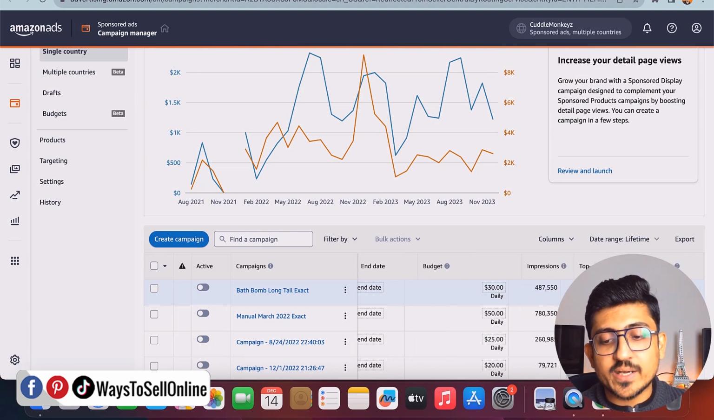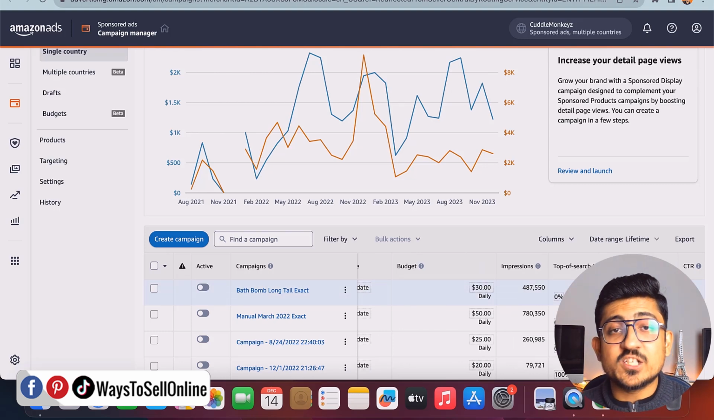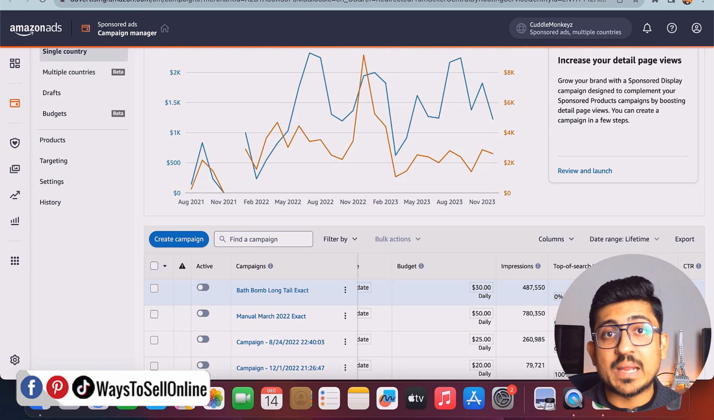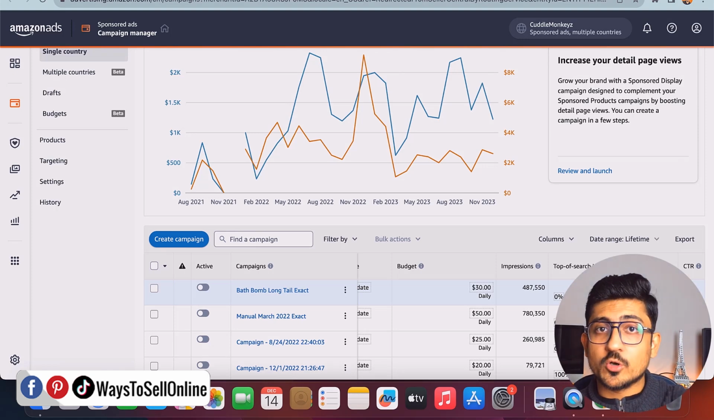And if I scroll further right, I can see top of the search, like 26.75% of the time my product has been shown on the top of the search. Like when someone goes on Amazon and searches for the main keywords for my product, 26.75% of the time they saw my ads on the top of the search, not on the bottom, right?